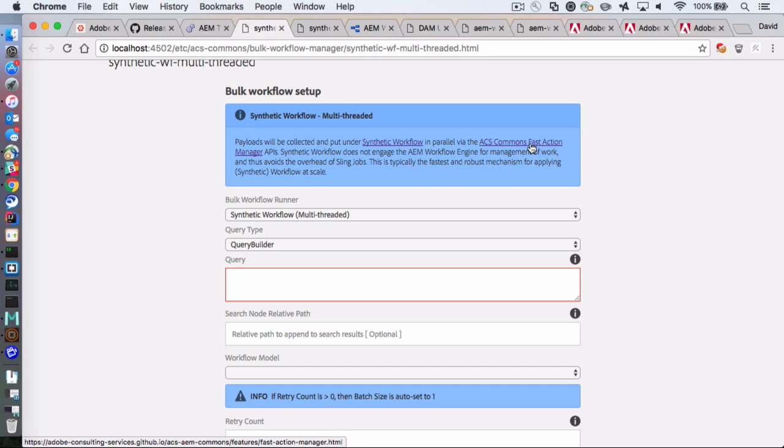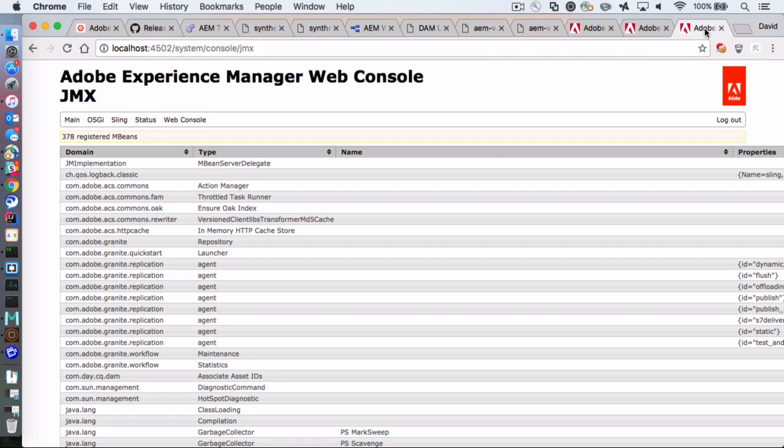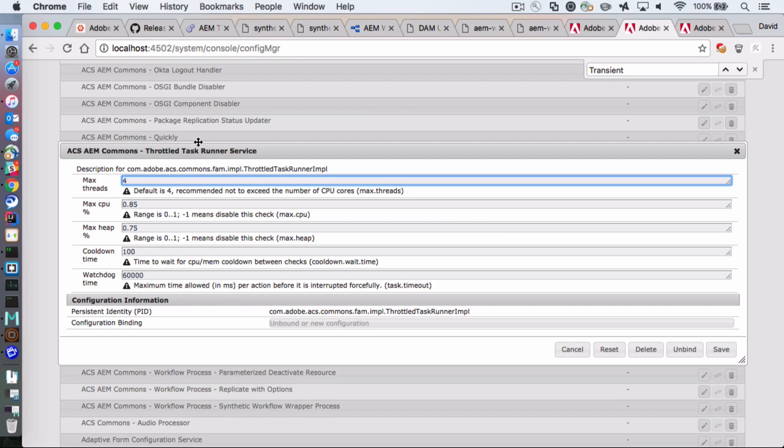The fast action manager can be tuned in terms of the number of threads it will use to execute the work. We can go back to our config manager and go back to our throttle task runner service, and you'll see that we have max threads. This again should not exceed the number of CPU cores, and if you're doing other work other than this workflow, you probably don't want it to consume all of your cores, just so you have computing power left over for the other work. So again, in my case, I'll drop this to 2.